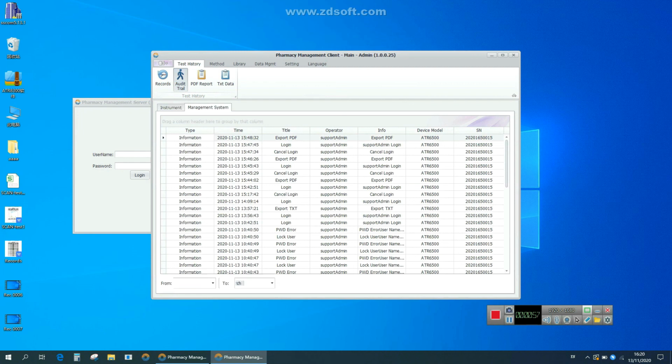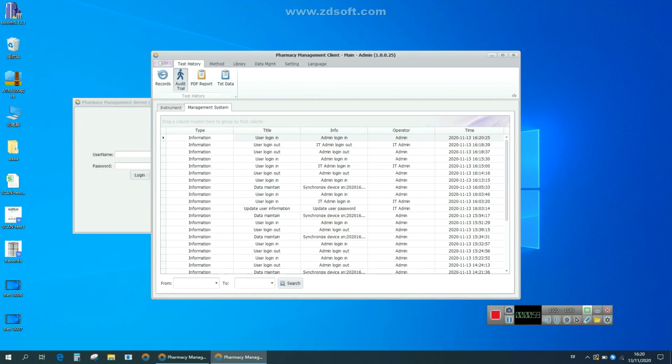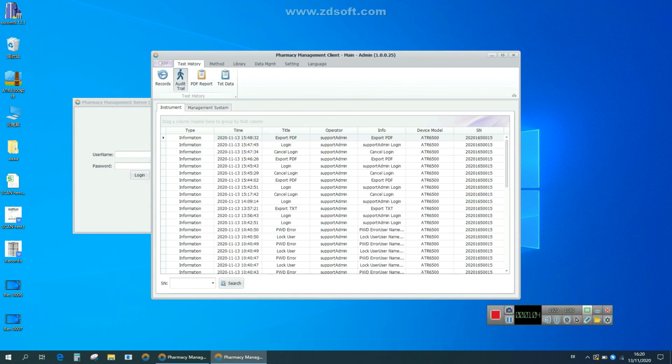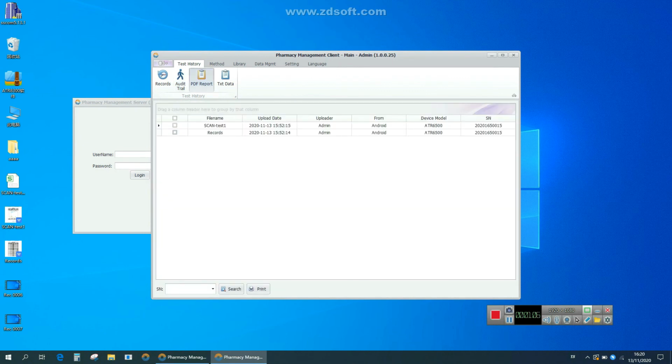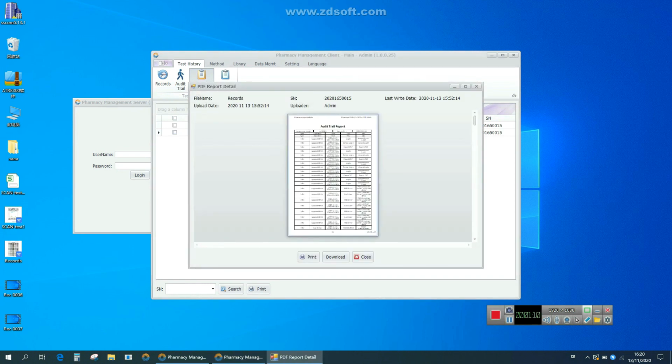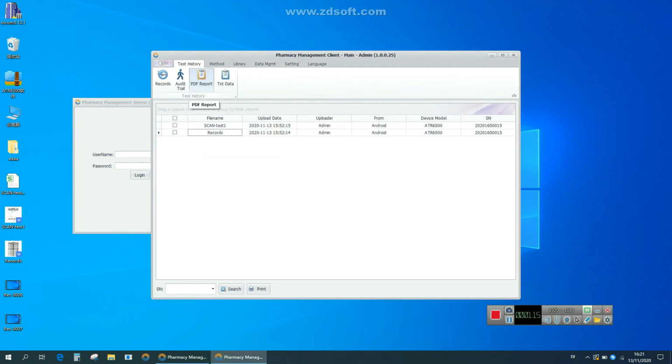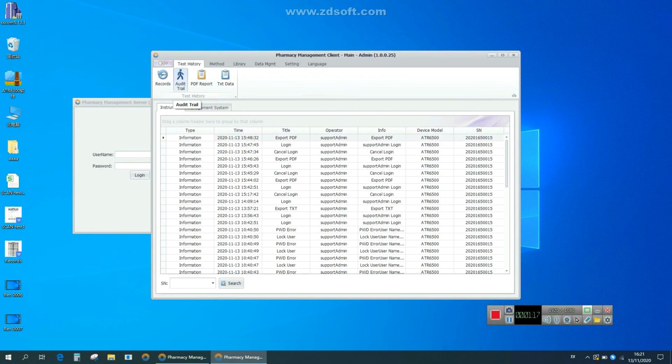Here you can see the audit trail. Yeah, all this is audit trail. You can see the instrument audit trail and management audit trail systems display separately. After reviewing the audit trail, you can select all events for report. That's the end of the list.